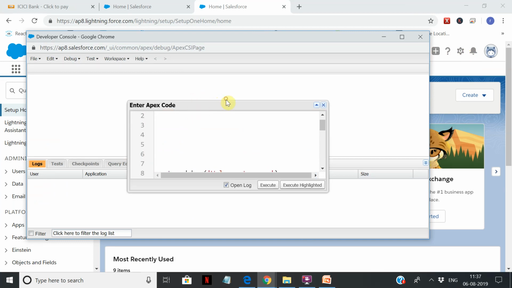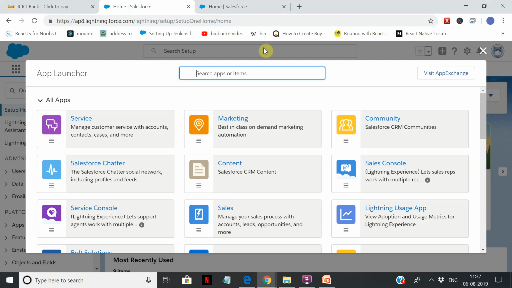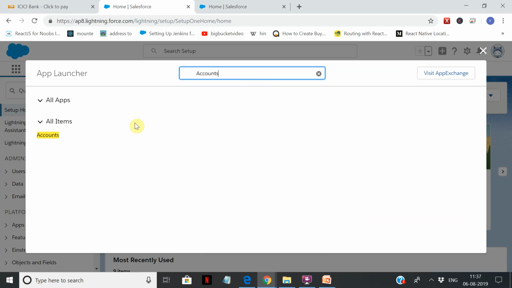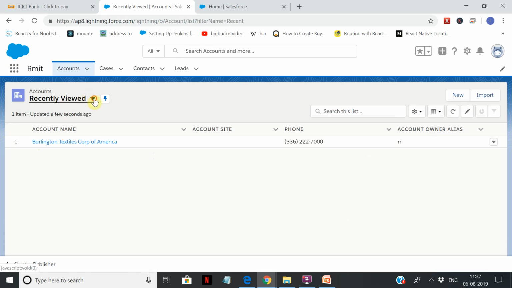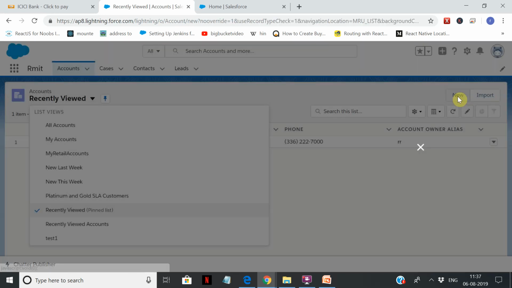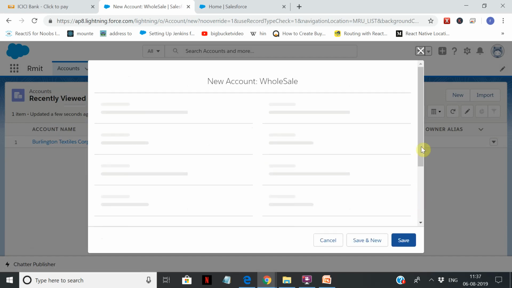The first way is to instantiate an object. Imagine that we need to create an account. Before we create any object, you need to make sure that all the required fields are there in it. So now let's go to accounts. Now, if we create a new account, let's see what the required fields are here. It seems there are 3 record types.